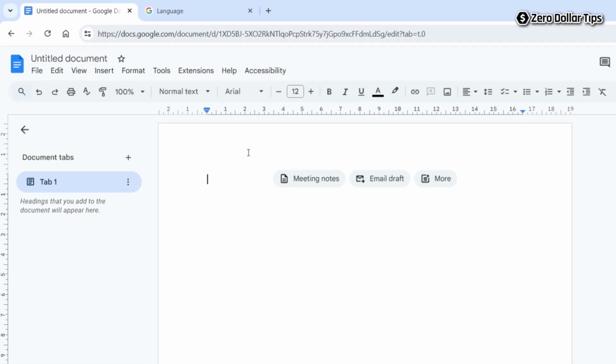And now you can see the Google Docs ruler is in centimeters now. You can see the horizontal ruler and vertical ruler both are in centimeters now. So that's it guys. This is how you can easily change the ruler from inches to centimeters in Google Docs.